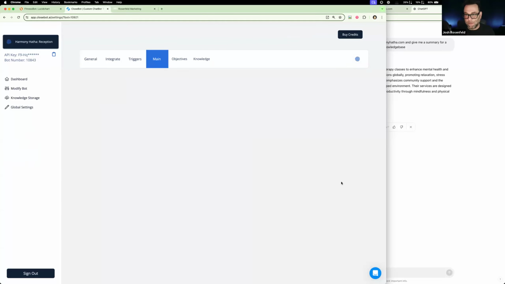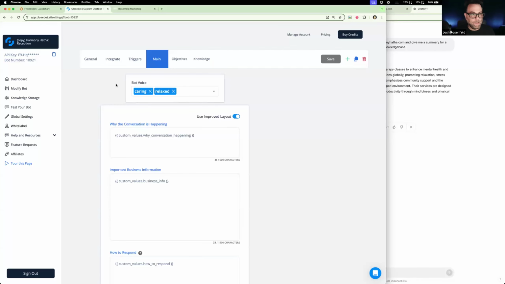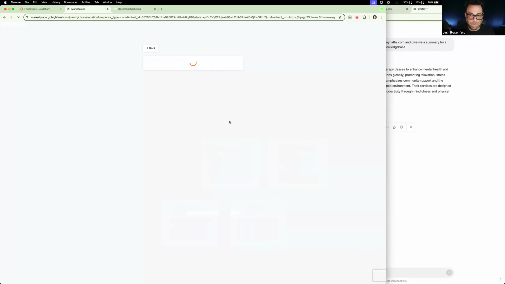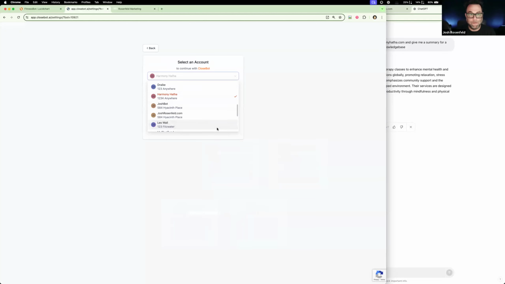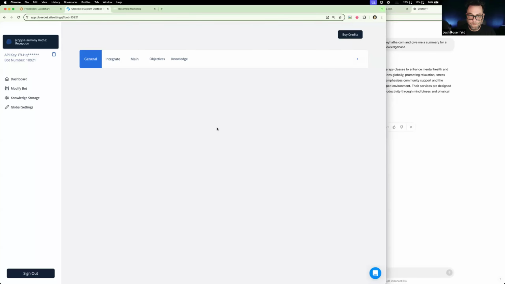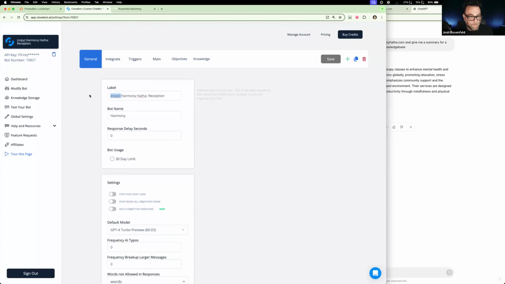And once you copy the bot, you still need to do two things. You still need to integrate it. See, it says V1. You don't want that. You want to connect it to V2. So I look for Harmony Hatha. Give it a second to kick in. So now it's connected to that sub account in GoHighLevel. It's got all those custom fields, just like the other bot that we made. And I need to change the name of the bot. So this is going to be Harmony Hatha affirmations.